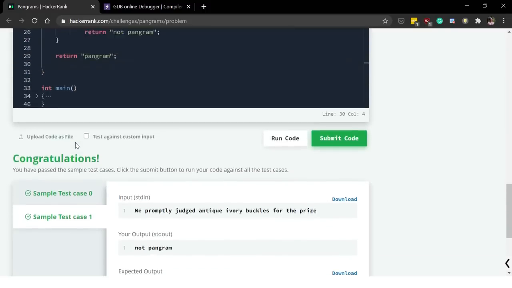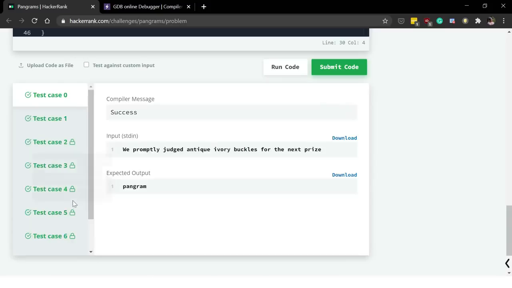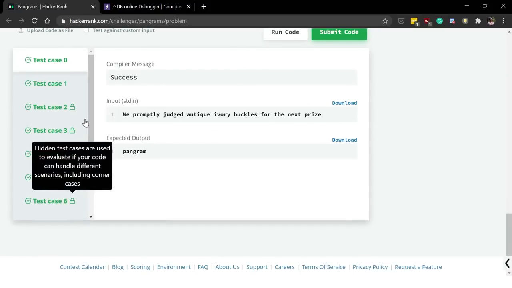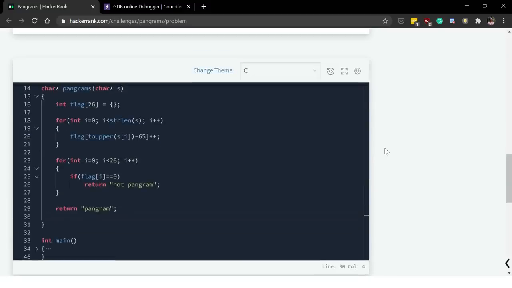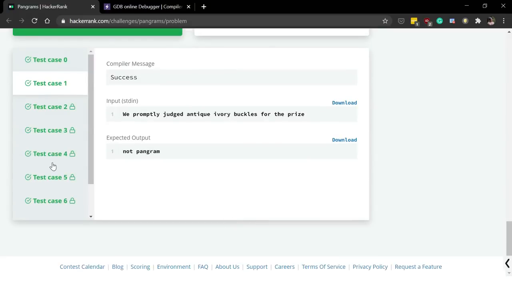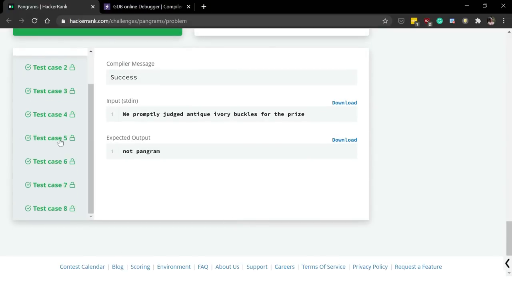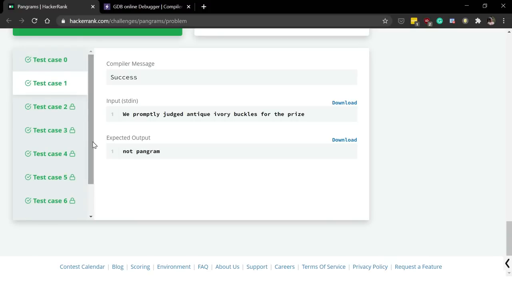Now I can submit the code. When I submit the code, it will be tested against a lot of test cases. You can see here totally 9 test cases are there. You can only see the first 2 test cases, because these are the ones shown here. The other test cases you're not able to see. Even in your TCS Digital exam you will not be able to see this. Not just in TCS Digital, in any other company exam you're not able to see this.